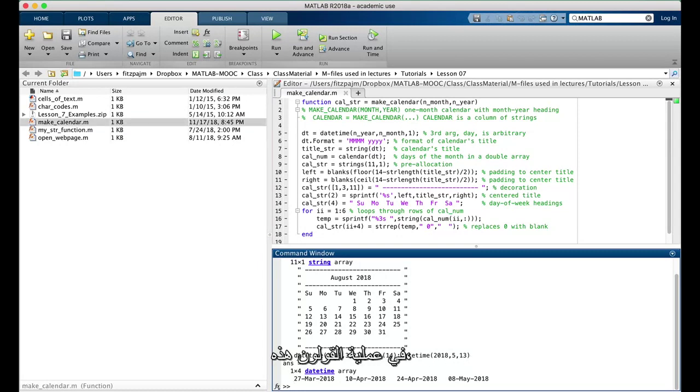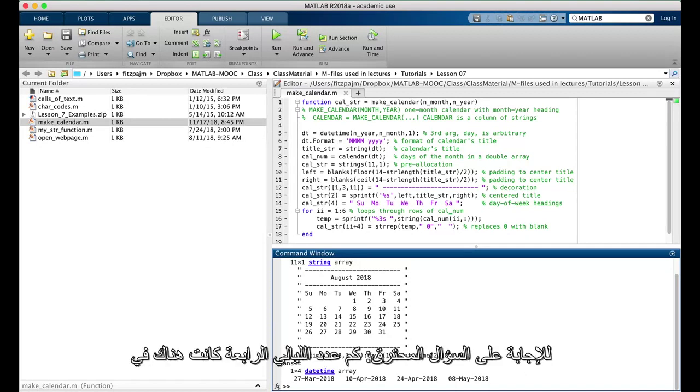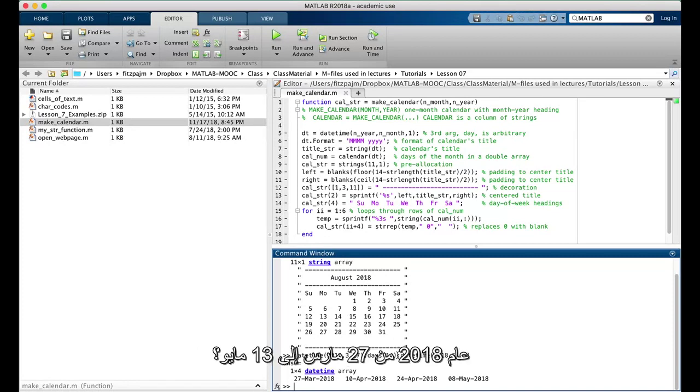In this colon operation, we put datetime objects at the beginning and at the end, and a duration object in the middle. To answer the burning question, how many fortnights were there in 2018 from March 27 to May 13th? And as you can see, there were 1, 2, 3. The last one started April 24th and ended May 8th.